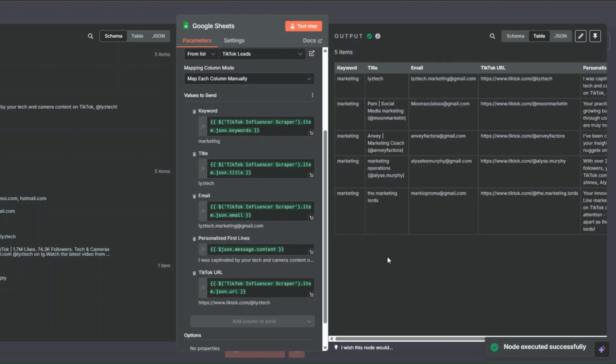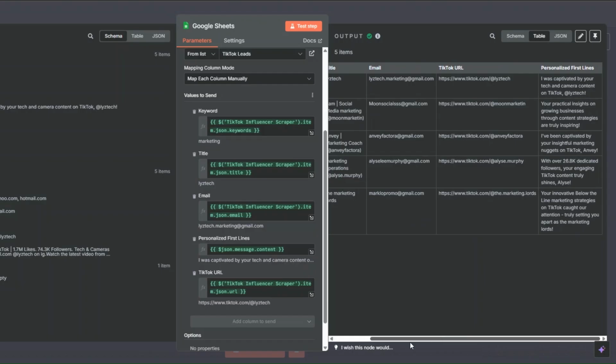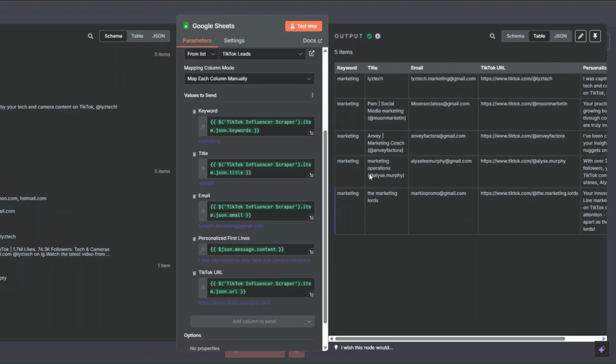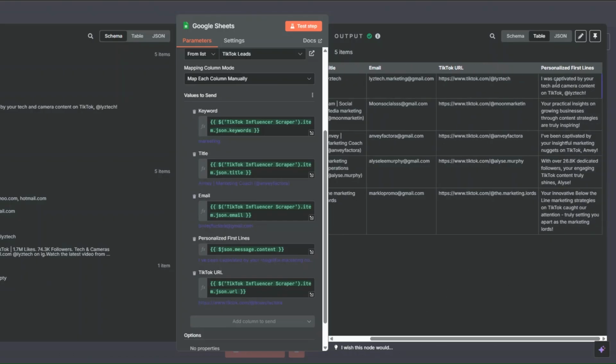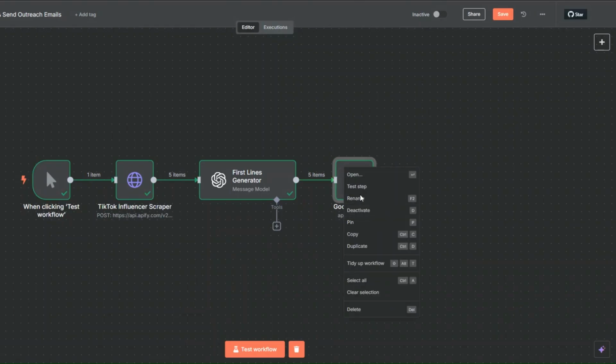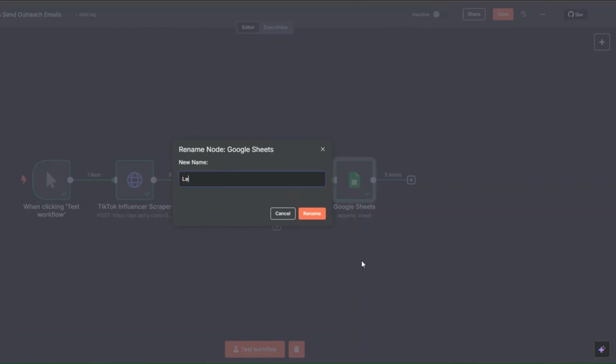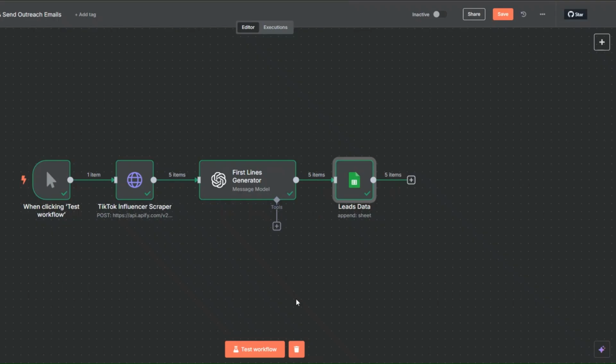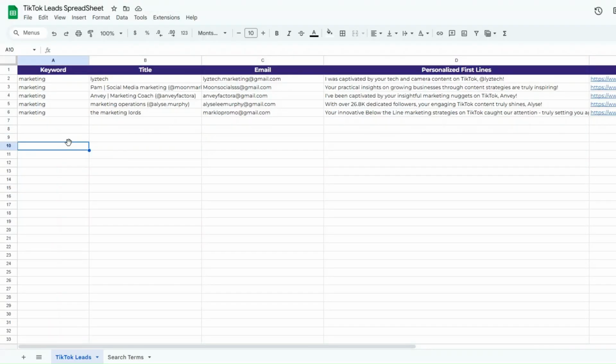Here you can see we added our leads data to the spreadsheet over here. We added the keyword, title for influencers, the email address, the TikTok URL page, and the personalized first line that we generated using OpenAI. So here I'll rename this to leads data, then click on rename.